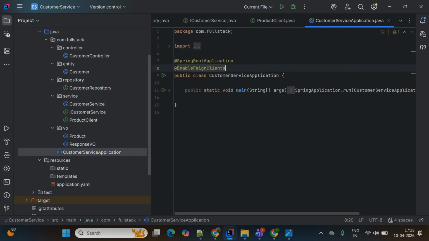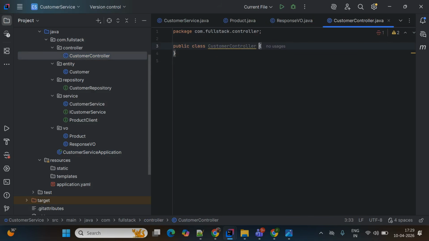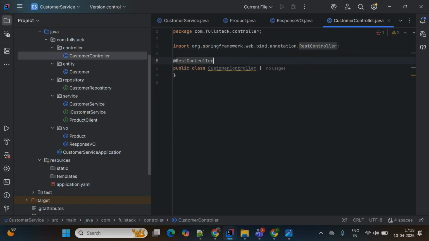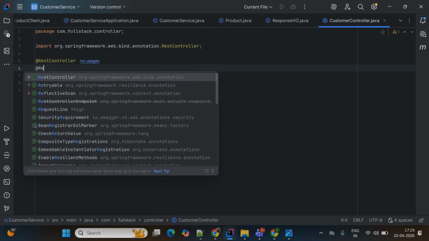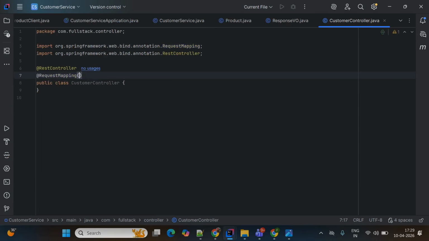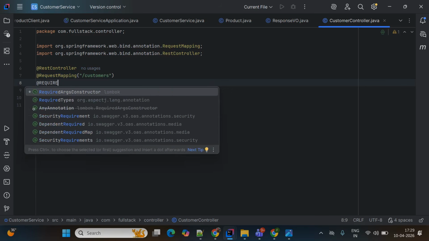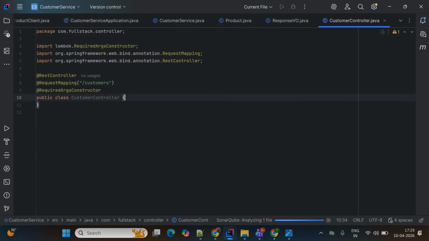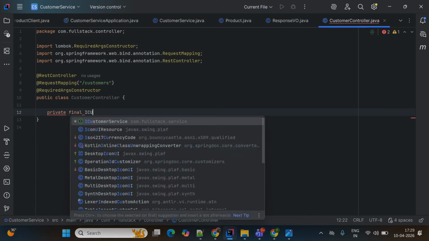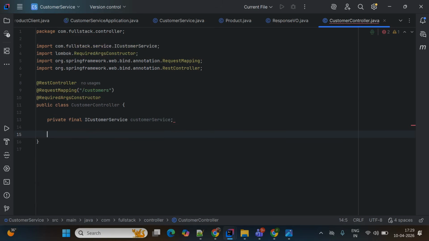then in the main class you can simply use @EnableFeignClients as well. Now come to the next, in the controller layer, where we are going to use @RestController. I will maximize the size of the screen as well. The next operation @RequestMapping, where we are going to pass customers. We are using @RequiredArgsConstructor as well. If you want to use Slf4j, you can use Slf4j as well. Now I'm giving private final ICustomerService. Yes.